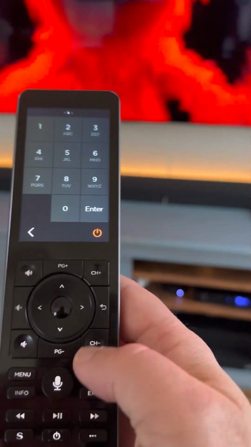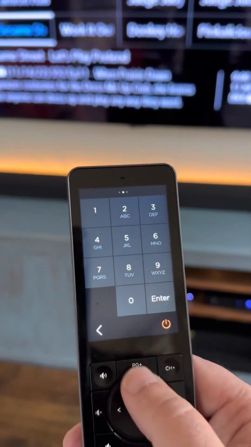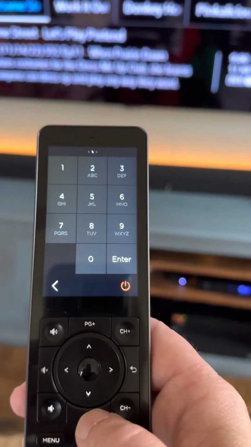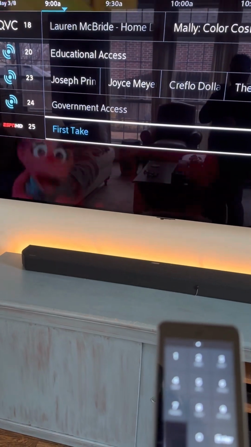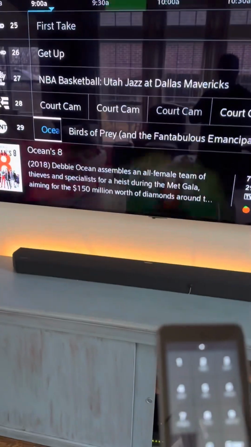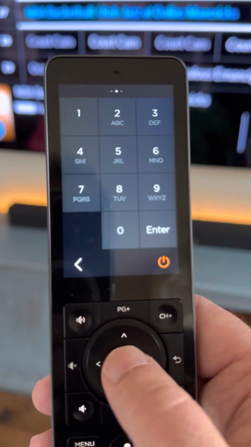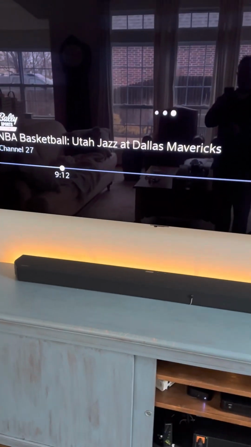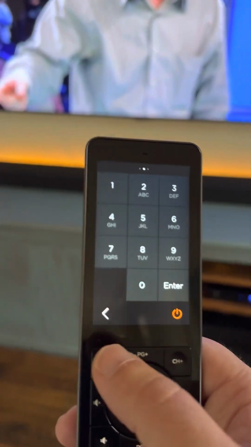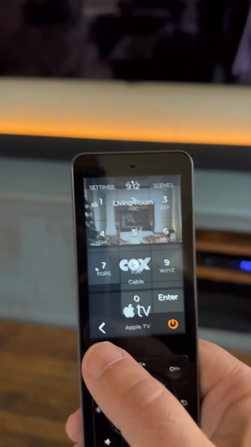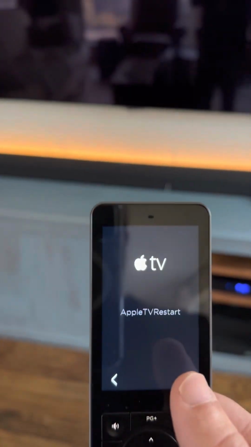Hit guide again to get the choices back up. There are some faster tools, like page up or page down, to go faster through the system of choices. Once you get to something, like this basketball game, hit OK. It goes to that. And if I do want to go check out the Apple TV side, I can come back here, back to these main menus, hit Apple, and it'll change screens.